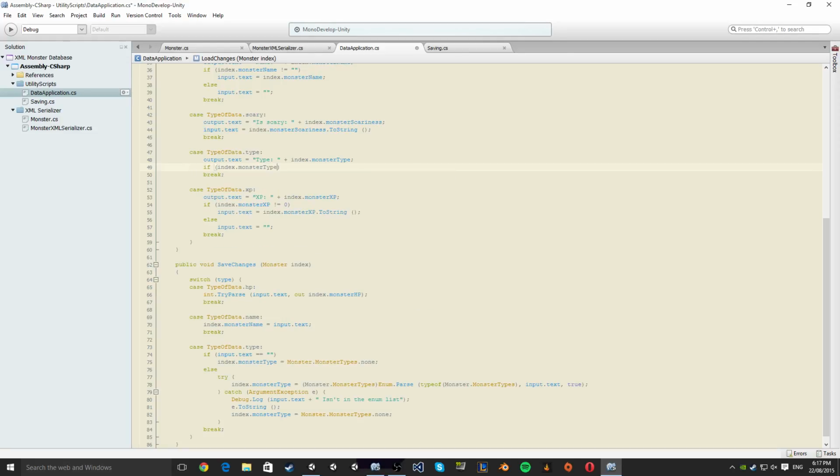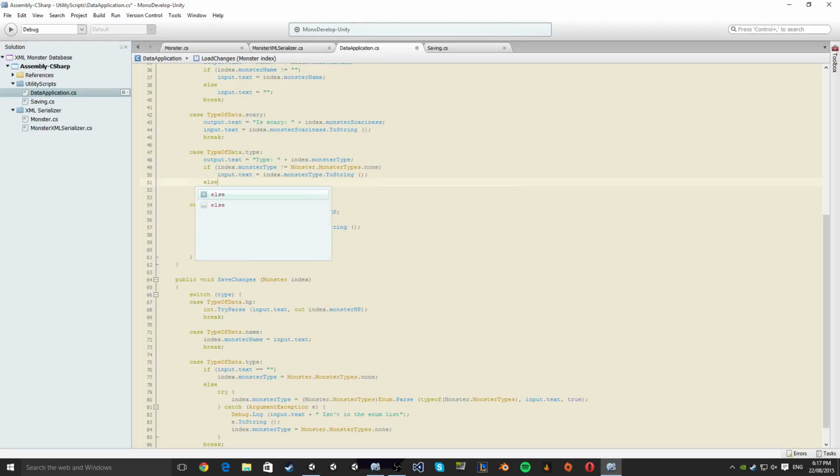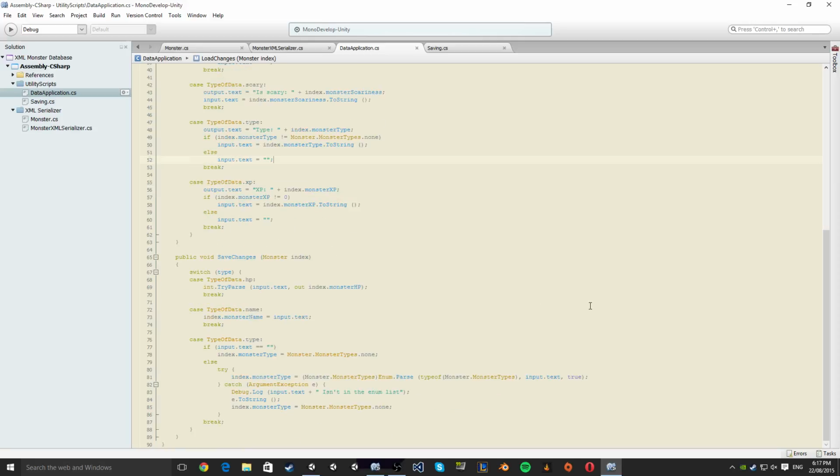Monster type does not equal monster type dot none. Input.text is equal to index.monsterType dot toString. Else input.text equals, that's good. Okay, let's keep going.